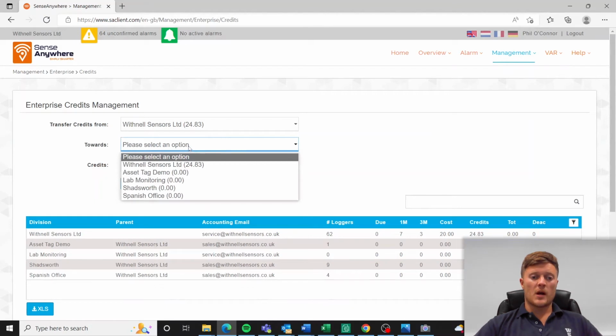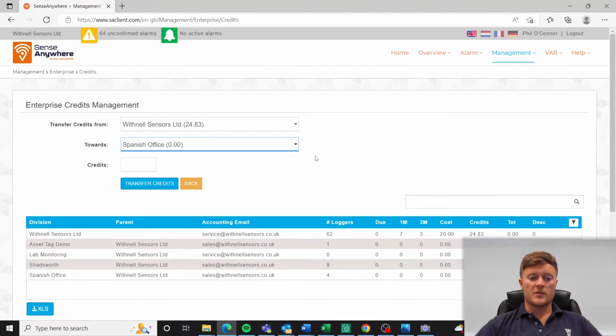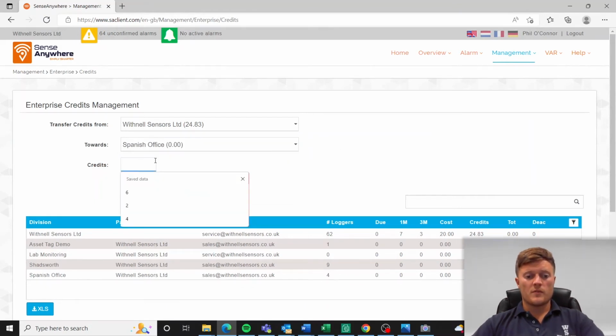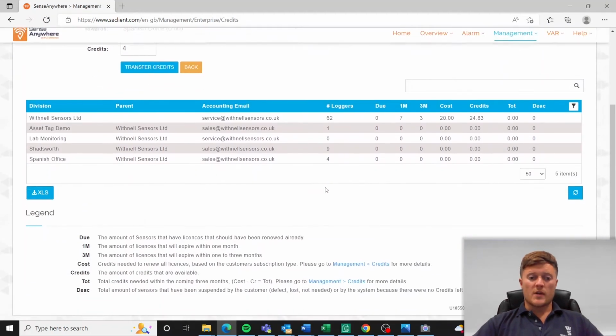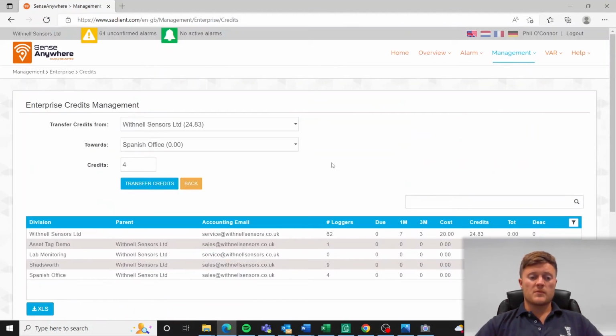So for this example, I want it to be sent to our Spanish office. I want 4 credits to be sent over, and as soon as I press transfer credits, 4 will be deducted from ours and will be going into the Spanish office. Here we can see each account has so many loggers, this many credits are due in 1 month, 3 months, and it just gives you all the information there. So that is changing the credits over from one account to another.